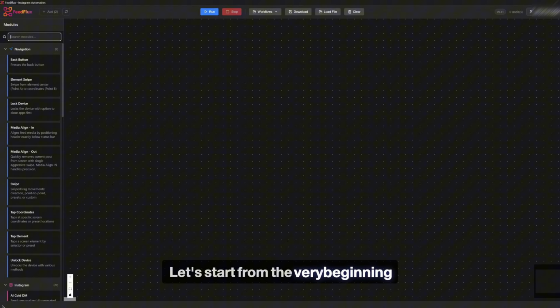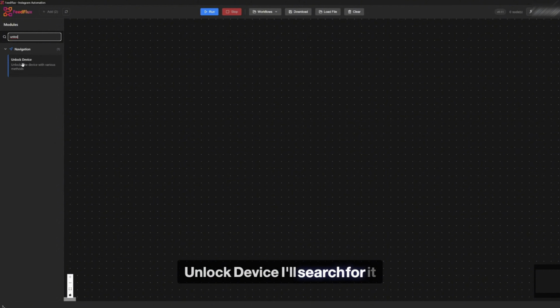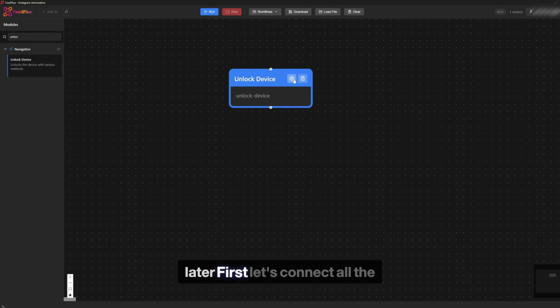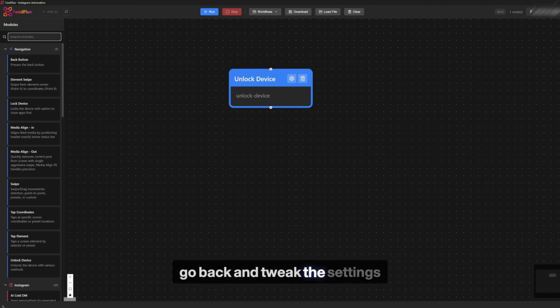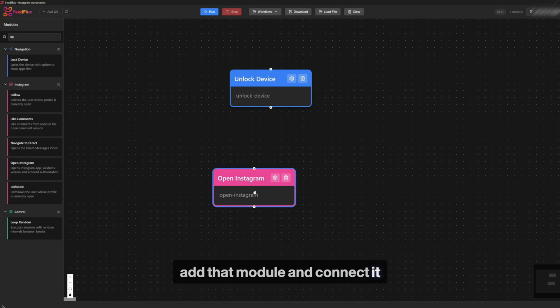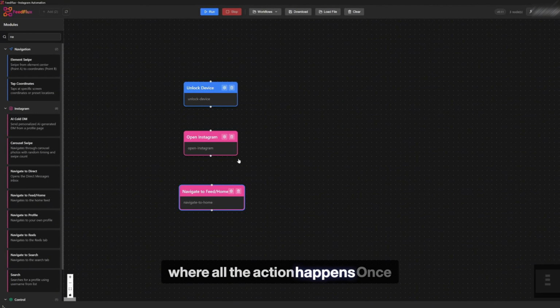Let's start from the very beginning. The first module we need is Unlock Device. I'll search for it in the module bar, drag it onto the canvas, and leave it here for now. We'll configure everything later. First, let's connect all the modules we need, and then we'll go back and tweak the settings. After unlocking the device, we obviously need to open Instagram, so I'll add that module and connect it. Next, I want the workflow to navigate to the feed. This is where all the action happens.